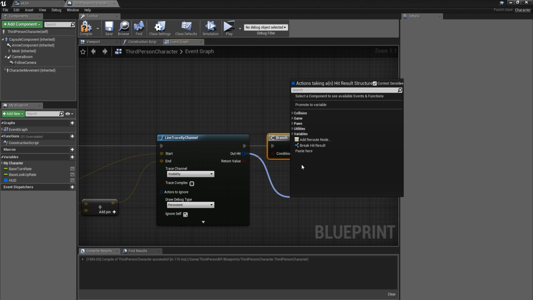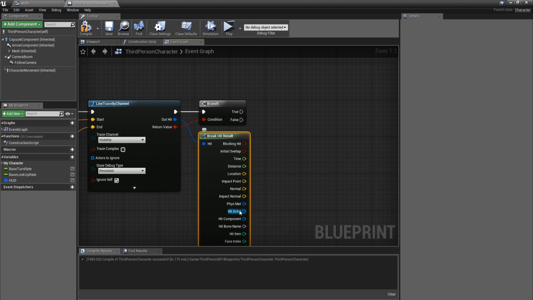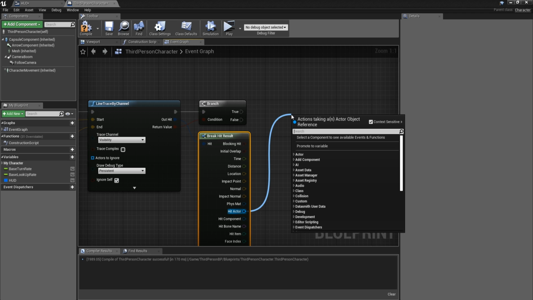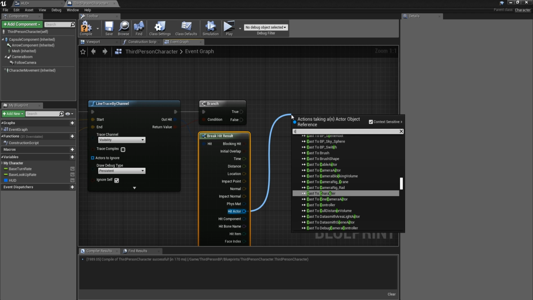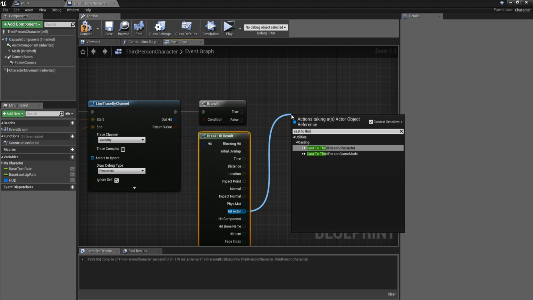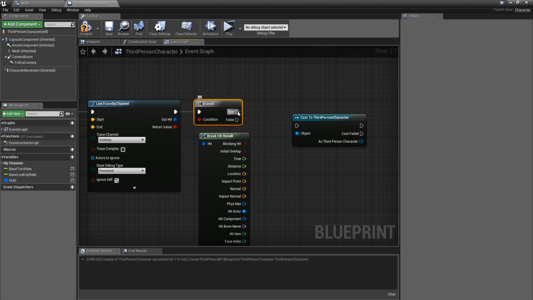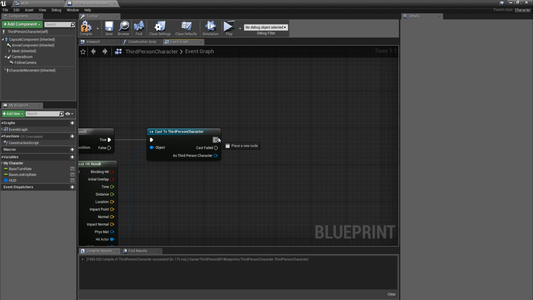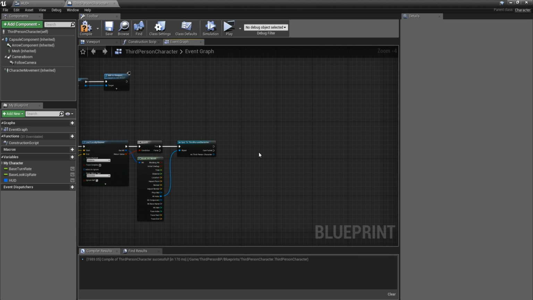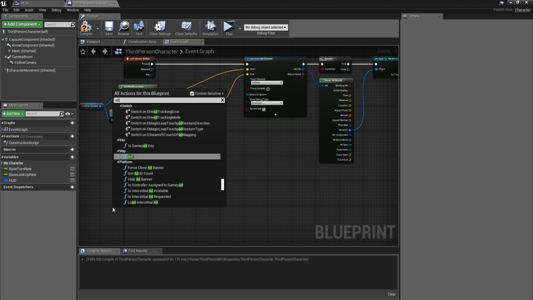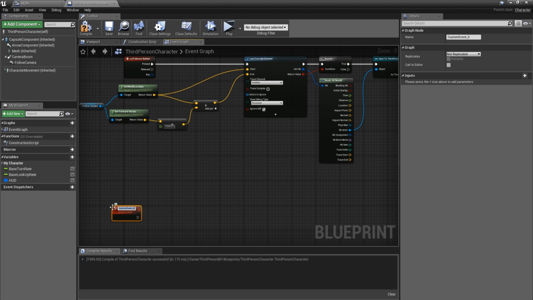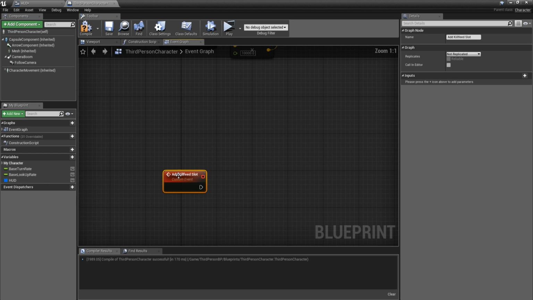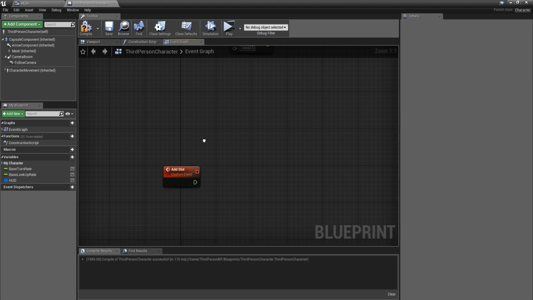we are going to break the out hit result, and we are going to check if the other actor that we hit is another third-person character. That means that we are going to cast to it, so cast to third-person character. If that is true, we are going to have here a custom event, but we don't have it yet. So let's create it, add custom event, and I'm going to call this add Killfeed slot, or even shorter, add slot. That should do it, add slot.